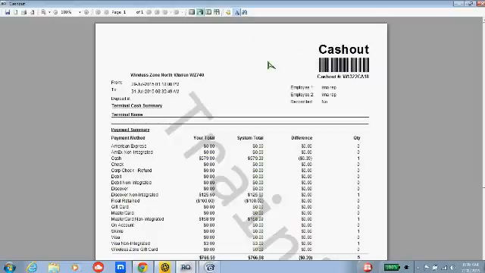If you find a larger variance, like your cash is off by more than a couple dollars, this is where you go back and you research and find out exactly what you're missing. Okay, and this is where you have to go back, recount your cash, take a look at what's supposed to be in it, and come up with a reason as to why that's missing.